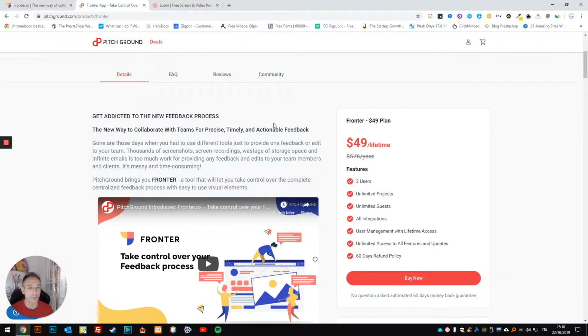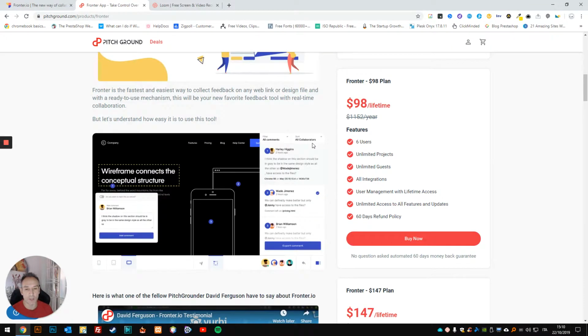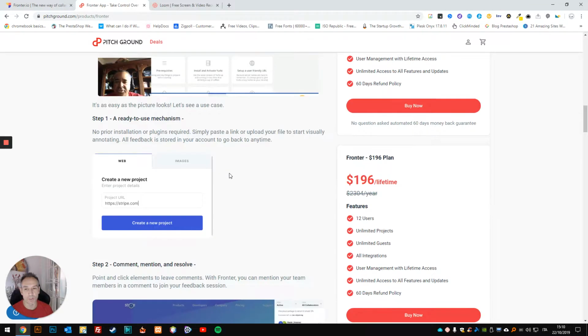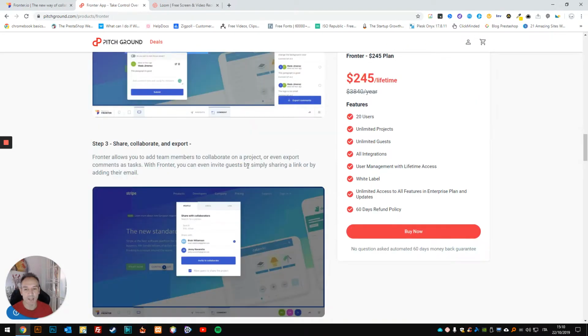Actually, the deal is featured on Pitchground and it starts at $49 for a single code, which is very nice. It has 3 users, a limited project guest, a lot of integrations for the major roadmaps and apps. So it's very useful in my opinion, and I wanted to give it a try and review it. If you go there, you see there are some small videos. There is another video review from David Ferguson on frontier.io, and that's how it works.